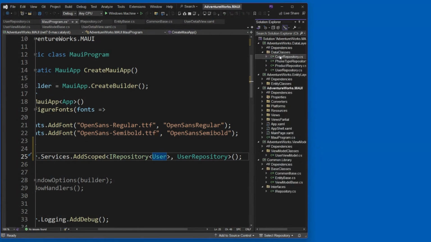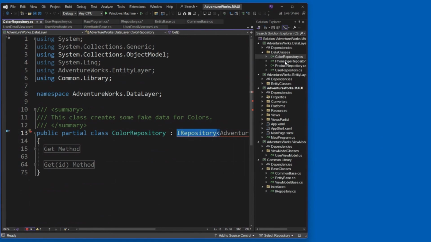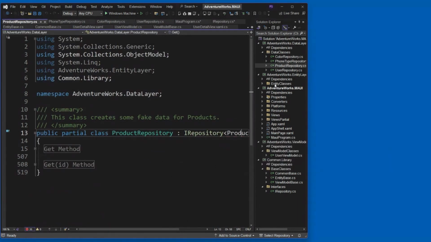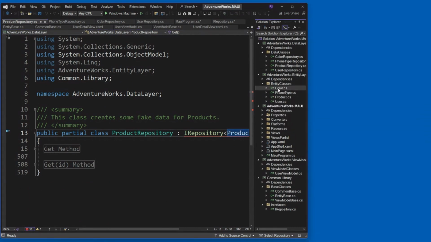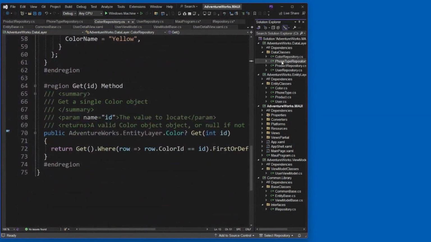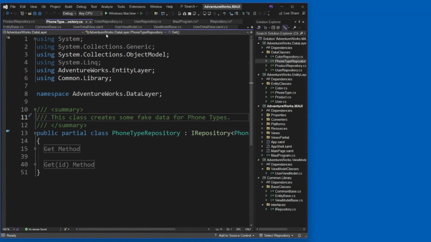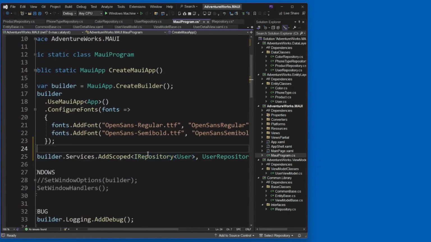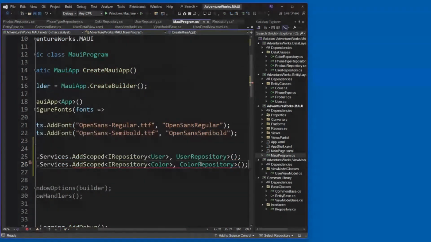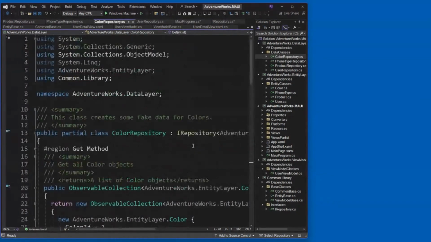So if I had a color repository that implemented an IRepository, and a phone type repository and a product repository, and then let's add the appropriate entity classes for those as well over here: a color, a phone type, a product, a user. Each of these has a get that returns, in this case, just hard-coded data. But each of them implements this interface. So now back here in the MAUI program, I can say IRepository of color and use the color repository. So all of this then just magically works.